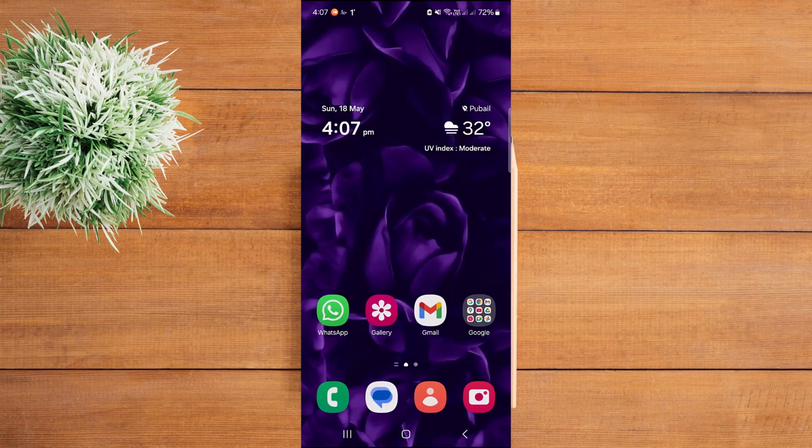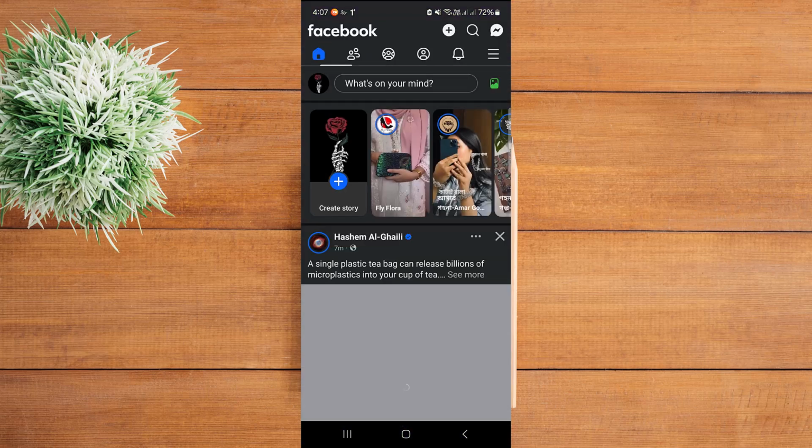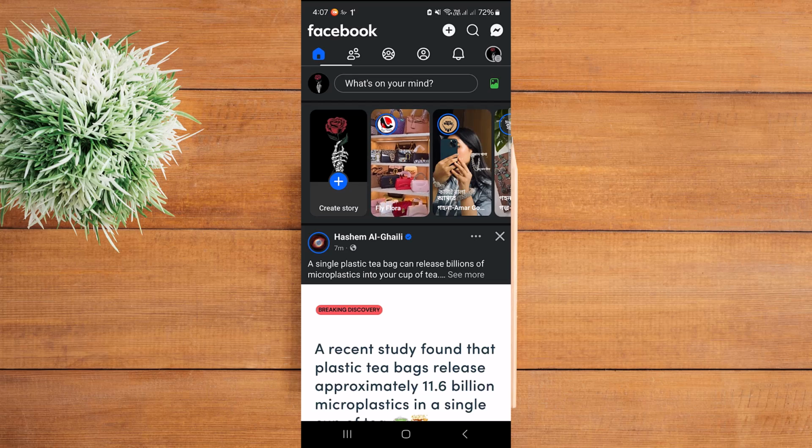In today's video, you are going to see how to delete a Facebook account. So to do that, let's head over to the Facebook application first. Once you're there, make sure you have logged in into your desired account and then head over to the three lines icon on the top right.